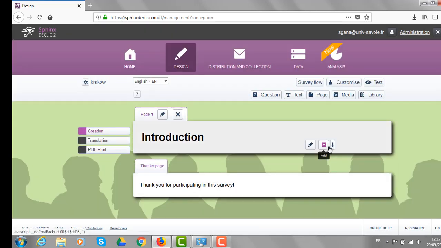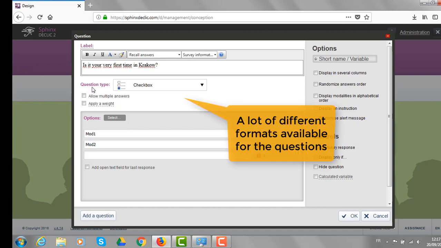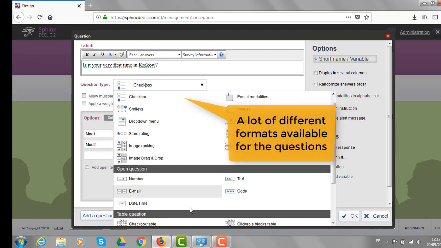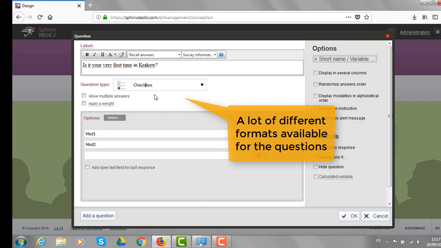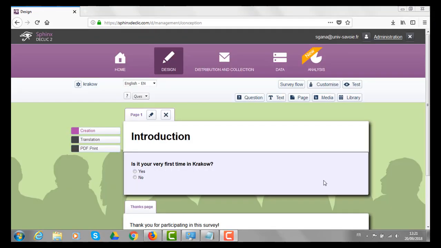And then let's see how to define the first question. Let's go on the plus button, and the question will be quite simple. Is it your very first time in Krakow? I need to define a question type among the different formats I have there. It will be a checkbox, and then I will define the responses options. In that case, it will be quite simple, yes or no. And I click on OK.